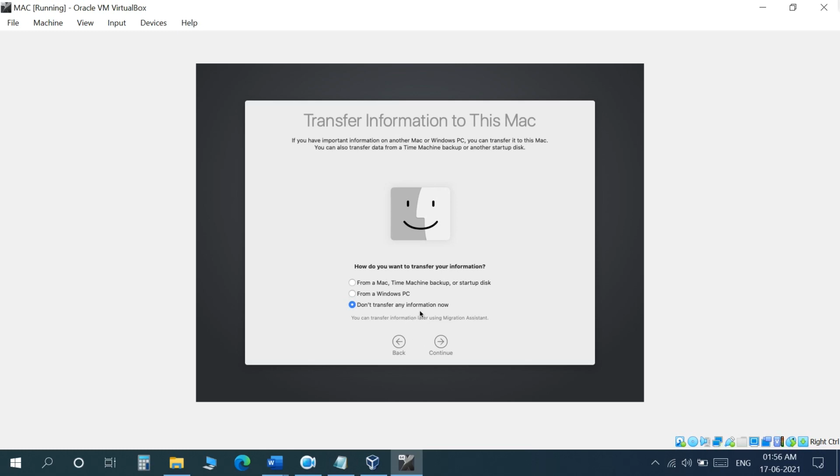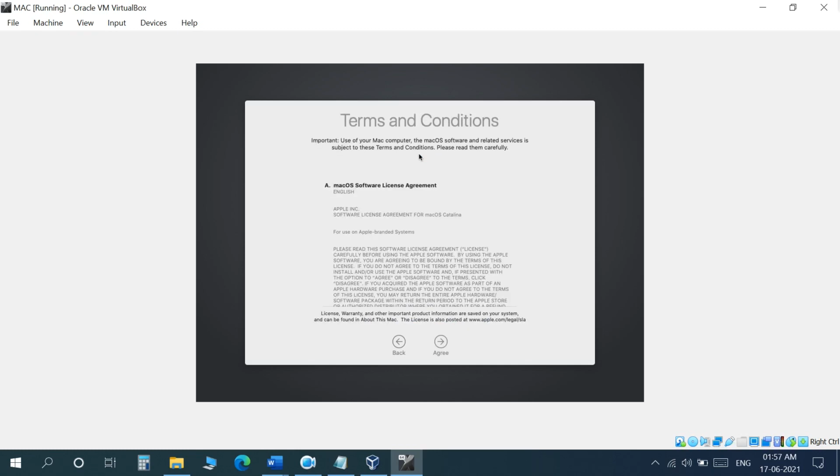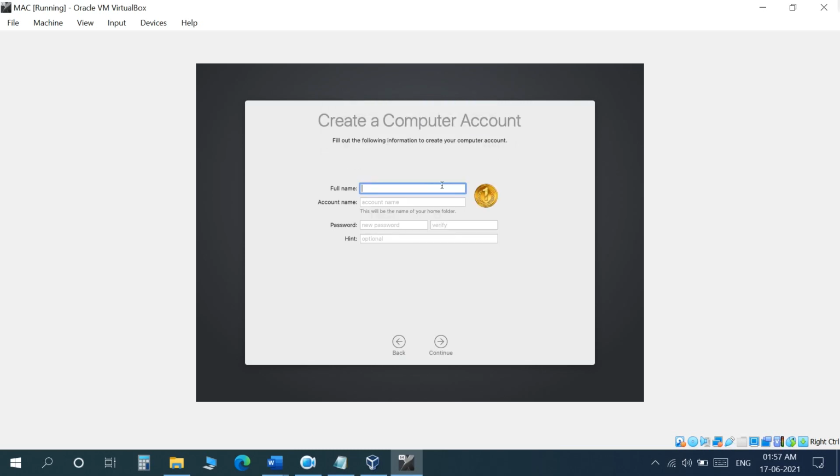Here we select don't transfer any information now. Then click on continue. Here you can enter your Apple ID if you have one. I do have one, but I will not set it up right now, so I will click on set up later. And here I will click on agree. And then agree again.